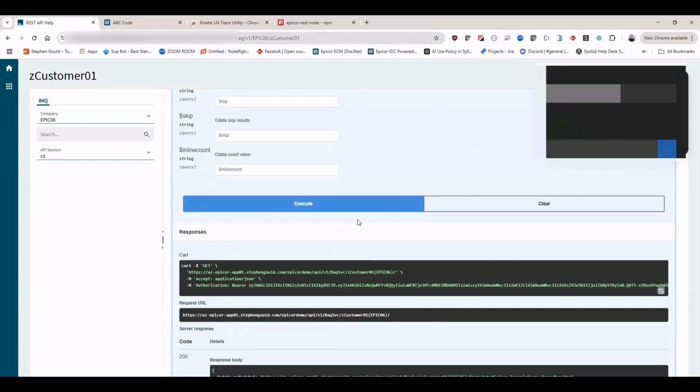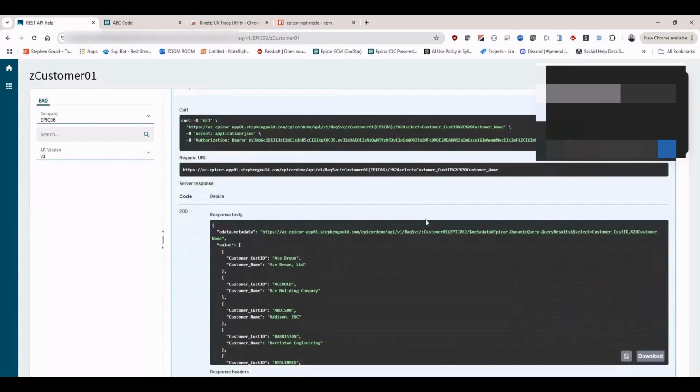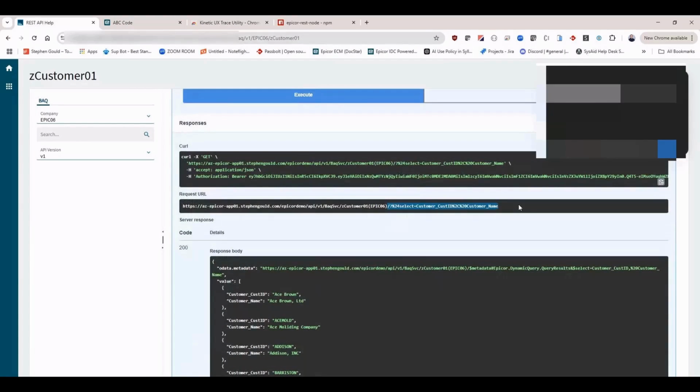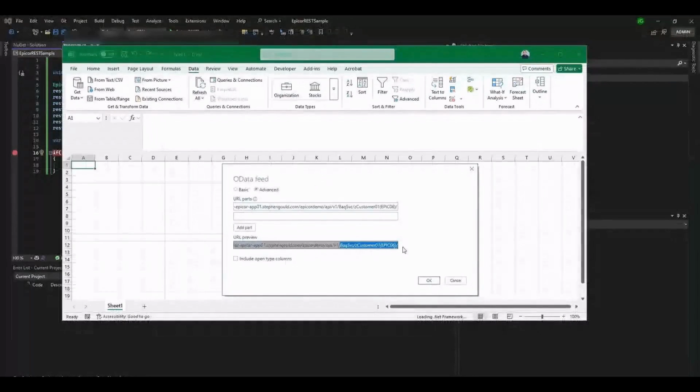I can come in here and execute it, and I will get what that URL looks like, right? And I can then copy that into the other parts of the call here. So I can say that is a question mark. I'm just copying it from the other side, right? Question mark, and it's gonna be select equals customer cost ID, comma, customer_name, right? So now these are parameters that are gonna be passed at the end of my URL here, to allow me to make the call to Epicor.